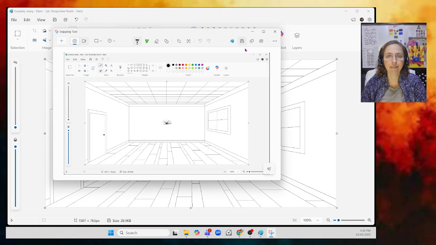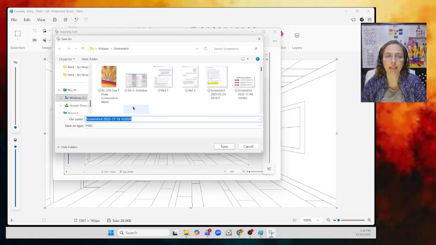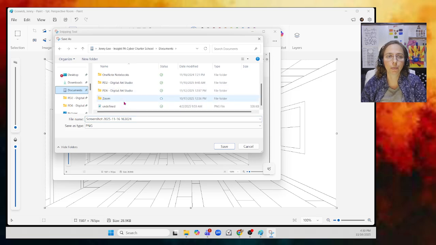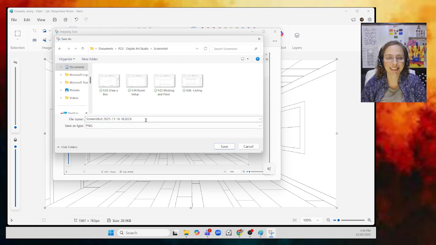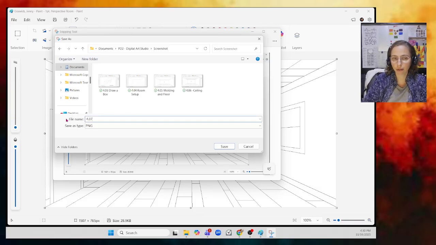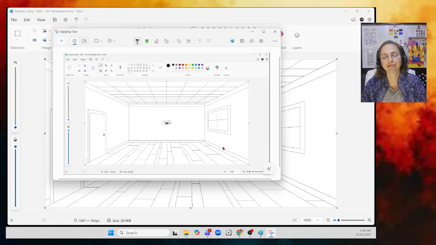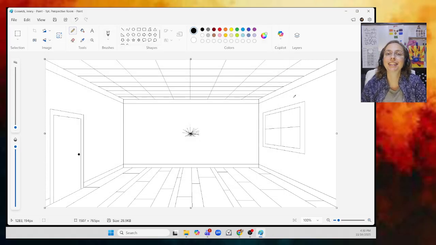I'm going to hit the Save button, and I'm going to save this in my digital art folder. So I'm going to go to Documents, 1 point digital art, and screenshots. There it is. This is lesson 4.07, and we just did a door and window. And then I'm going to go ahead and hit Save. Now I have my screenshot that I can easily insert into my progress sketchbook.